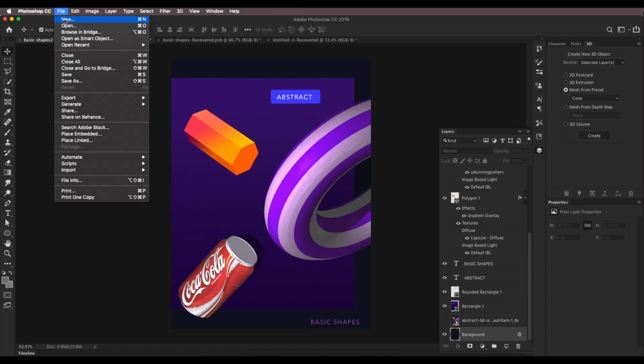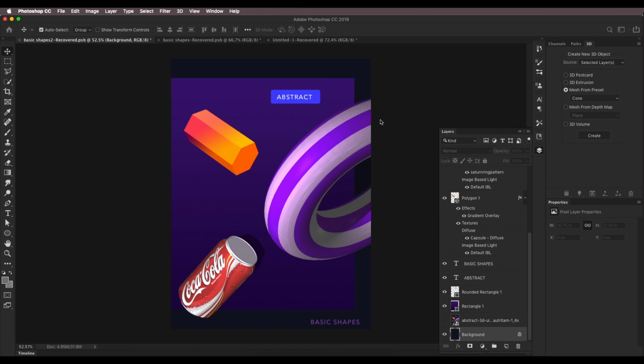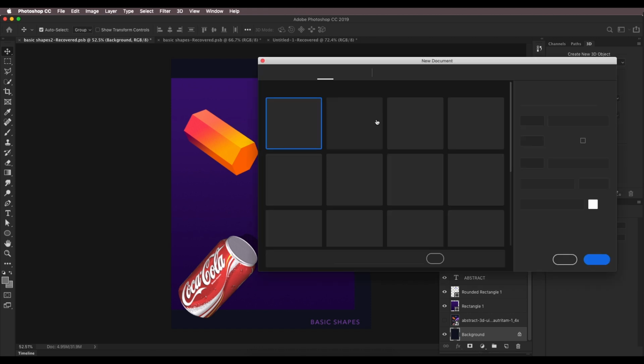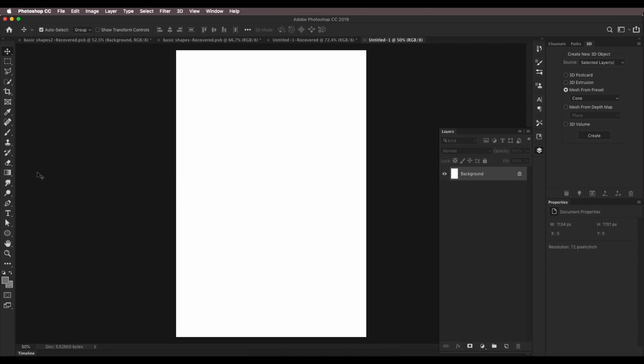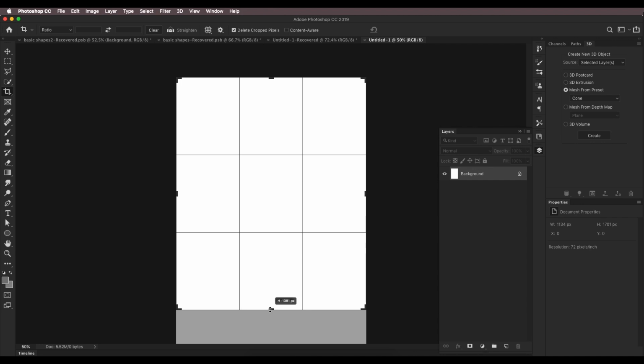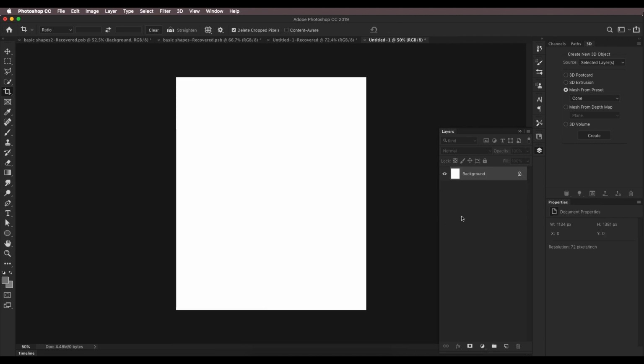So to create this, I'm going to create a new document just like the previous one, and for this we'll set it to 400 by 600 and keep it like this, horizontal, and create. And I'll just reduce the height a little bit more, something like this. Enter, and here is our document.